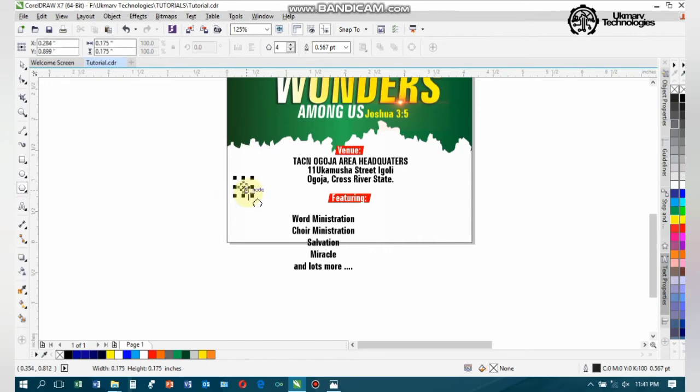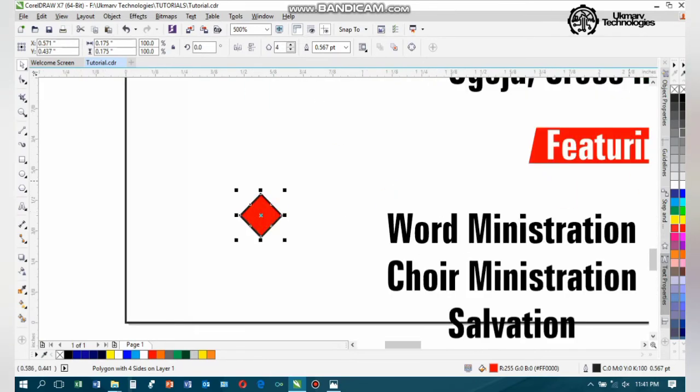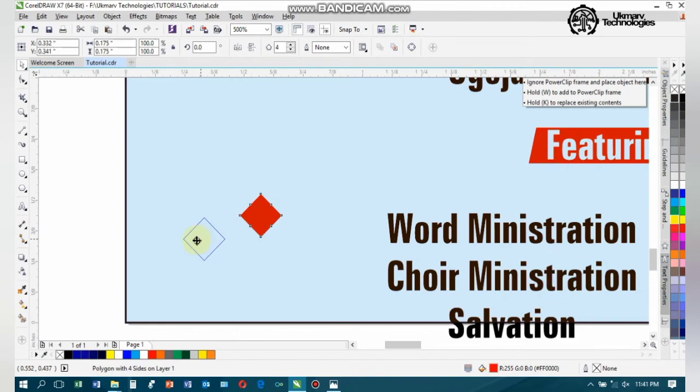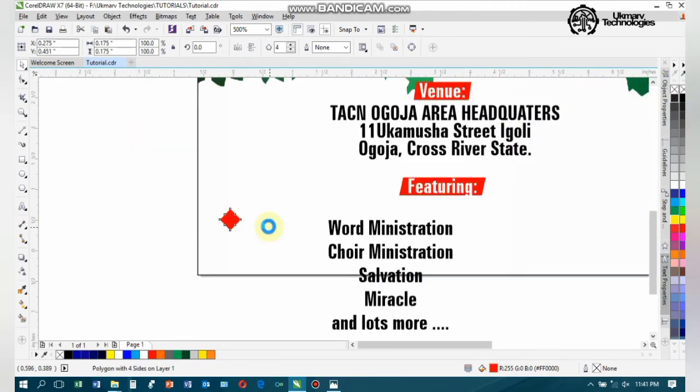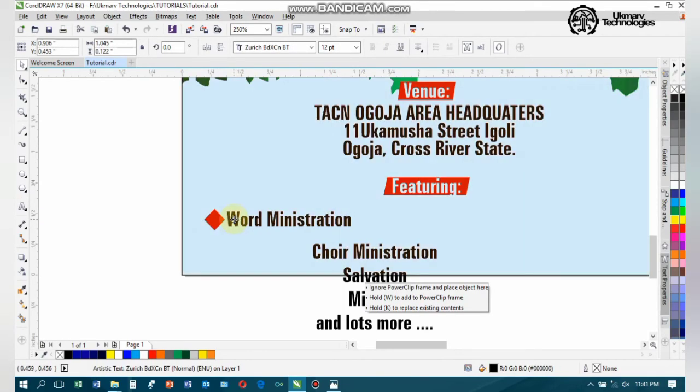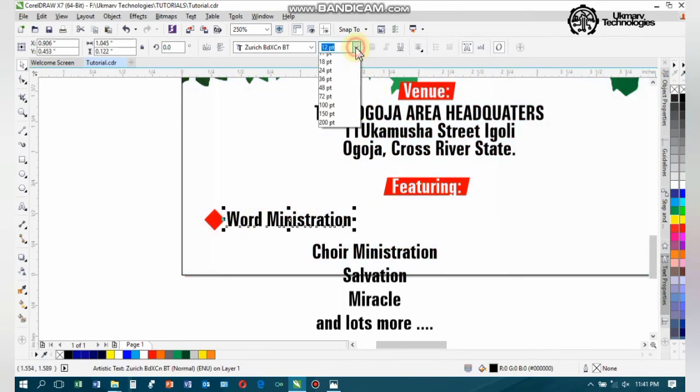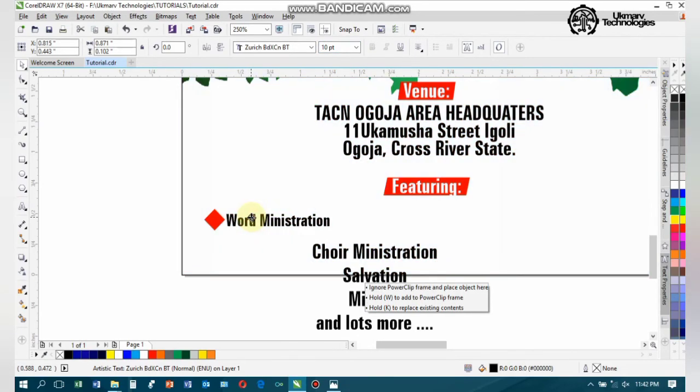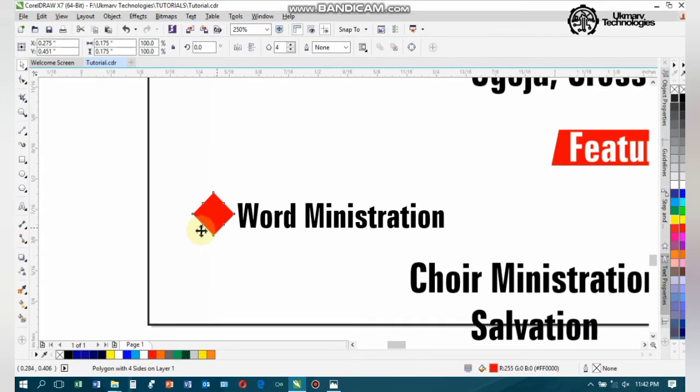Now to get this, there is need for a drop down, like bulleting. So you just still go to that polygon place, polygon tool, pick it and make it 4-side shape. You have your diamond. So let's reduce the write-up a bit to have more space.